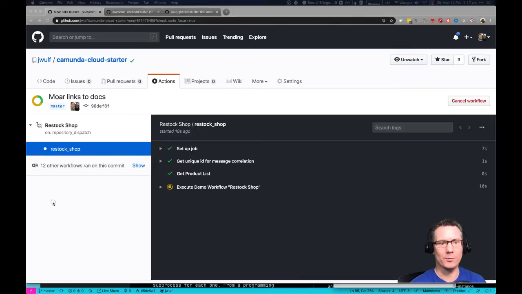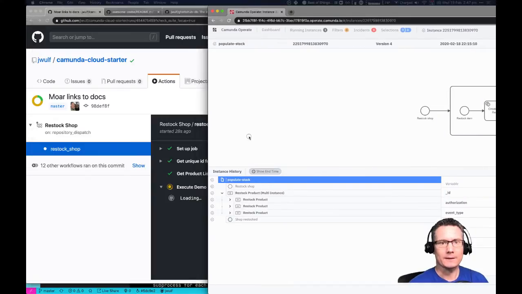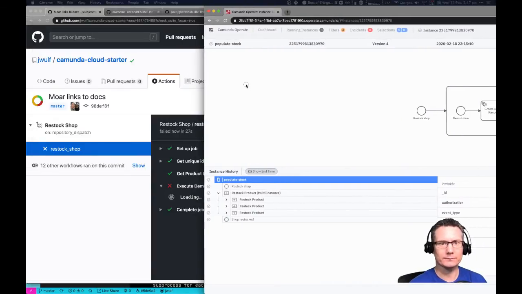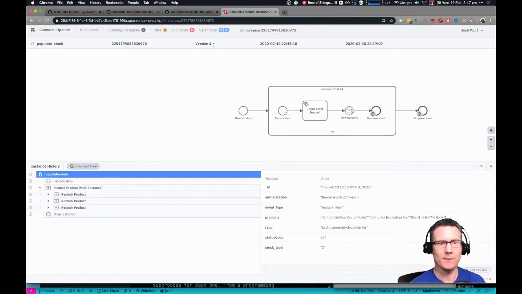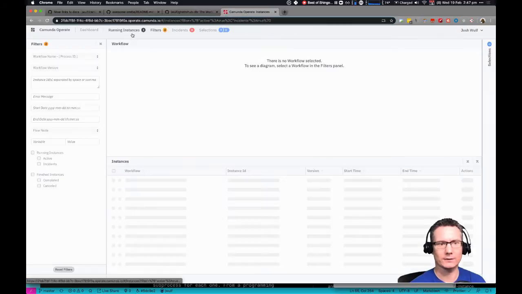If I go to Camunda Operate, come on, grab my Operate window. It's a little tricky to grab because there are so many browser tabs there. Let's add it to this browser. Where'd it go? Oh, my machine is freaking out. There we go. Running instances. Let's have a look. Refresh.